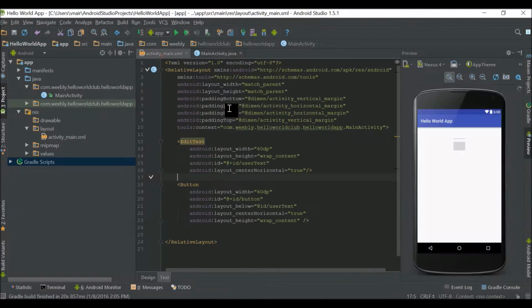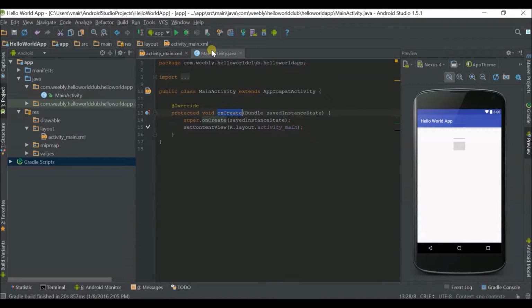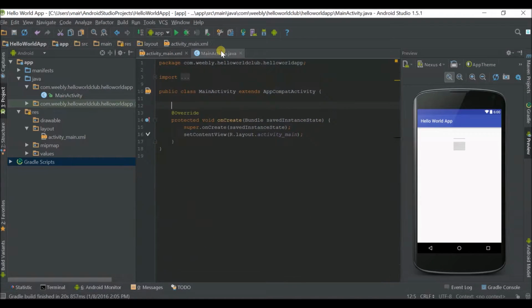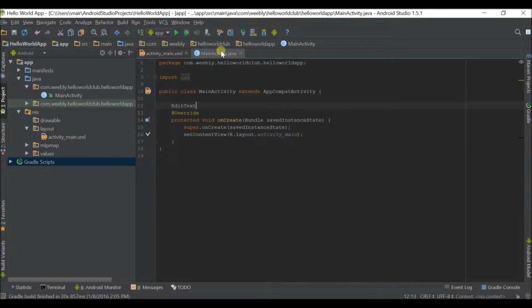But if we want to connect the edit text and the button to the actual Java, we need to create them in the Java file. So to link it to that, what we do is we make objects of those elements. So if we have an edit text over here, we'll go ahead and make an edit text over here, and we can name it what we want.